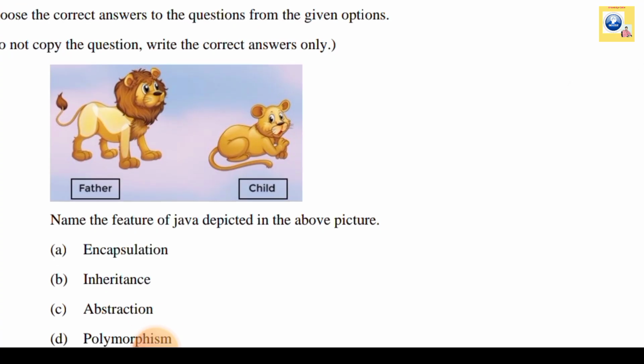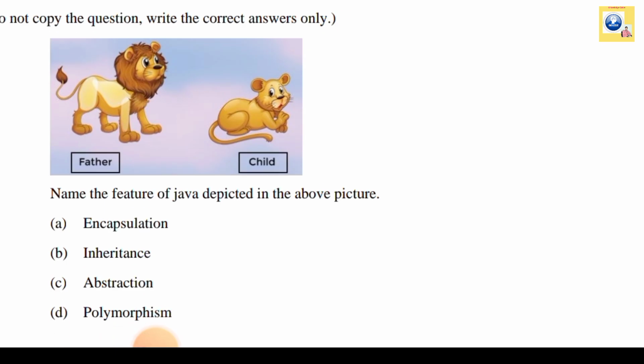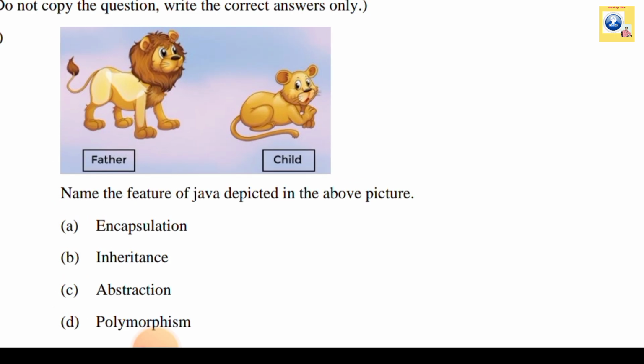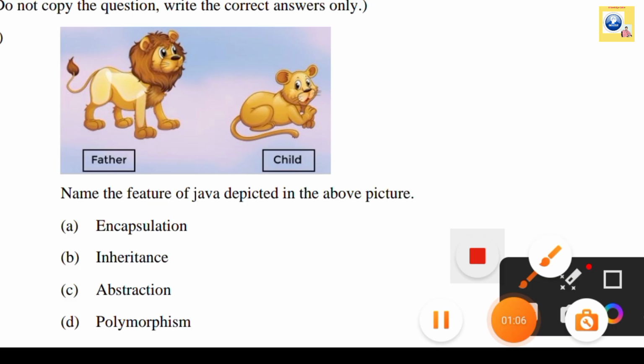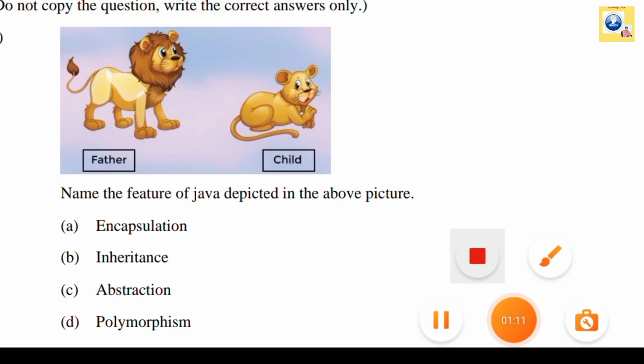You can see the picture where a father and child, a lion and the cub, are there. So which feature of object oriented programming is depicted here? The options are encapsulation, inheritance, abstraction and polymorphism. So that's what we have to tell. It's very simple. The correct answer is inheritance. Inheritance is depicted in the above picture. Okay, now we are moving towards the second question.